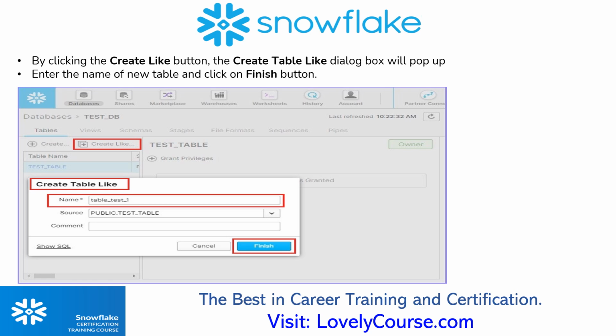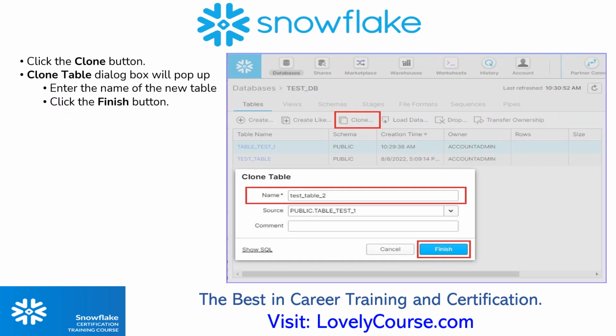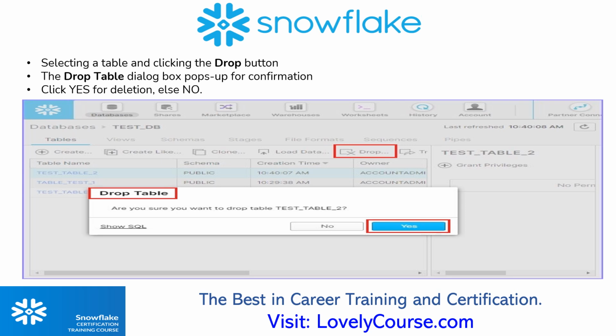By clicking the create like button, the create table like dialog box will pop up. Enter the name of the new table and click on the finish button. In the view panel, we can see the new table, which in this case is table_test_1. We can use the clone button to create another copy of the existing table. To perform this operation, select the table and click the clone button. Clone table dialog box will pop up on the screen. This is where we enter the name of the new table and click the finish button. We can now see the new table in the view panel.